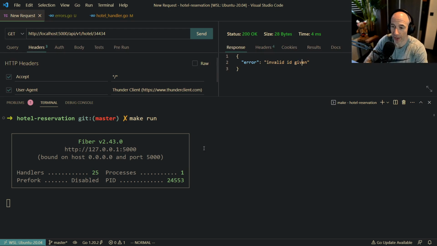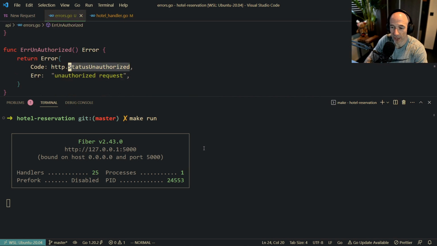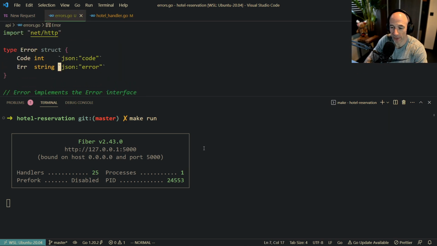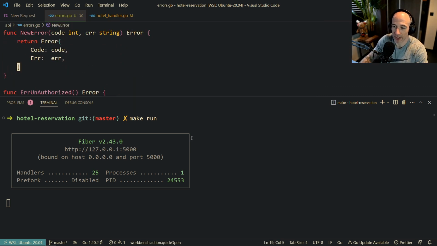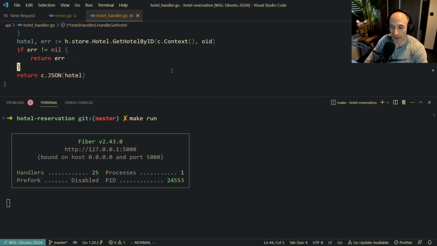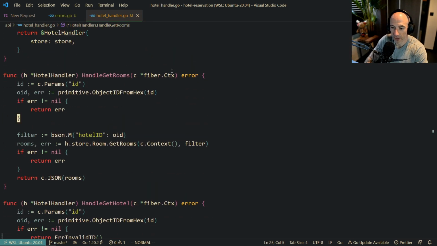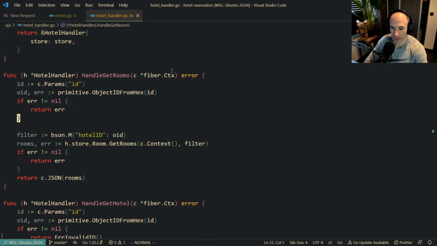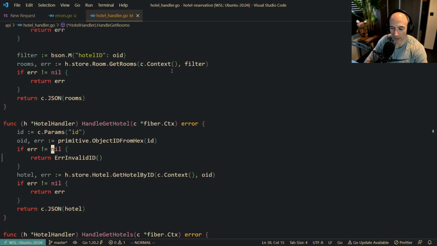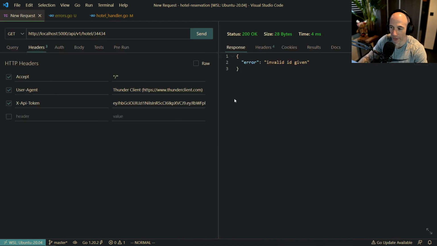It's right here. Where is it? Invalid ID. Where are you? Here. Oh no, it's basically in our hotel handler. Yeah, I see. Let me click it real quick. What's going on here? Man, I'm so confused. Did I actually add invalid ID here? Invalid ID given, right? That's what we get in this request right here. But we still have the status 200. How are we going to fix that?